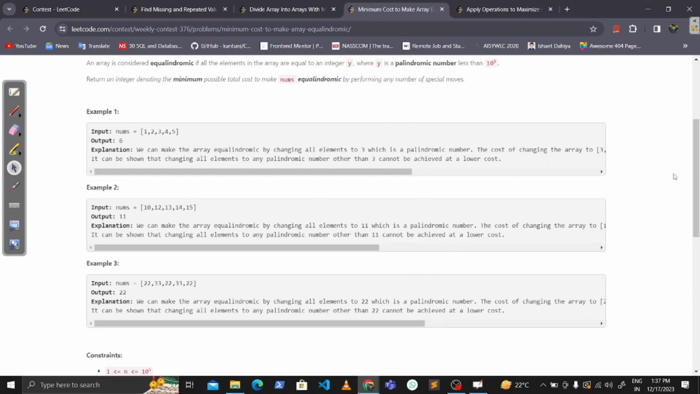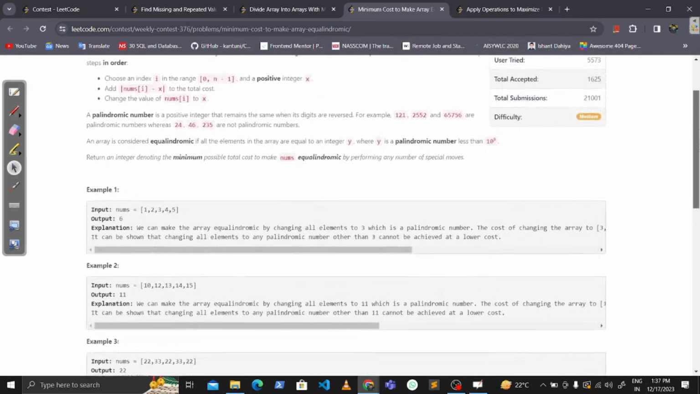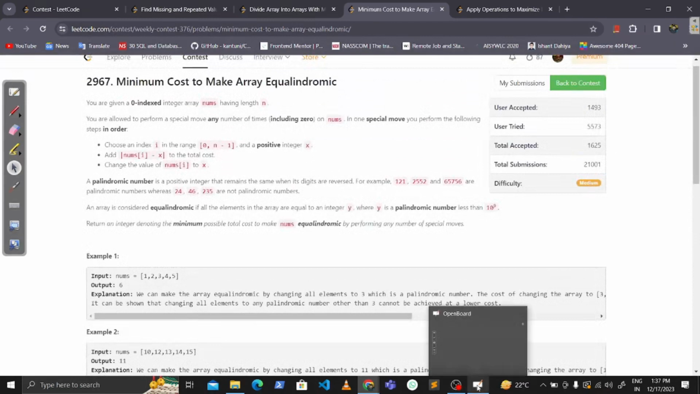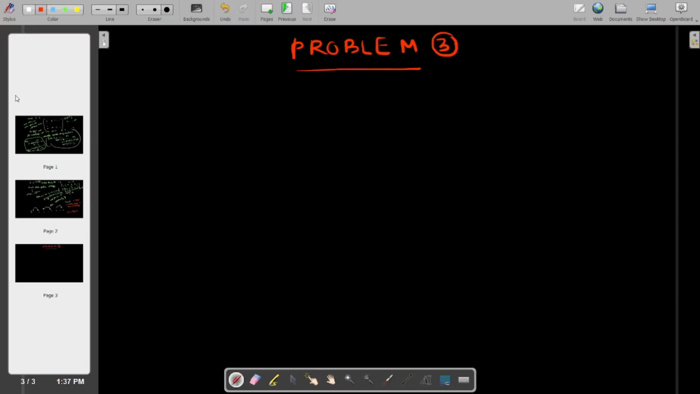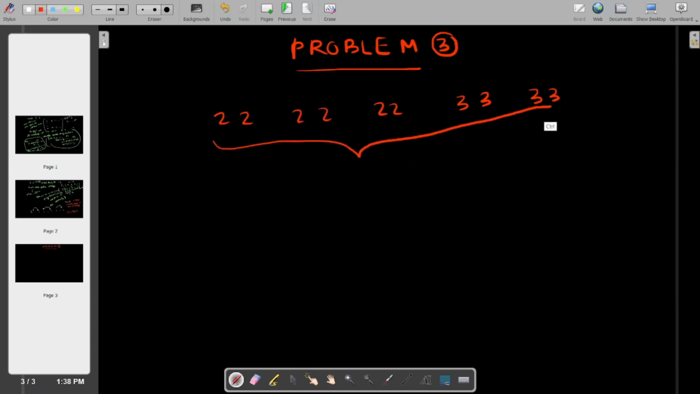So this is more of an observation-based question. For me, this took a long time to understand how things are working here. What I observed when I saw the third example was 22, 22, 22, 33, 33. This somewhat gives me an idea of a median: if I take the median of this array, that is 22, and replace all the elements by this, it can give me the best answer.